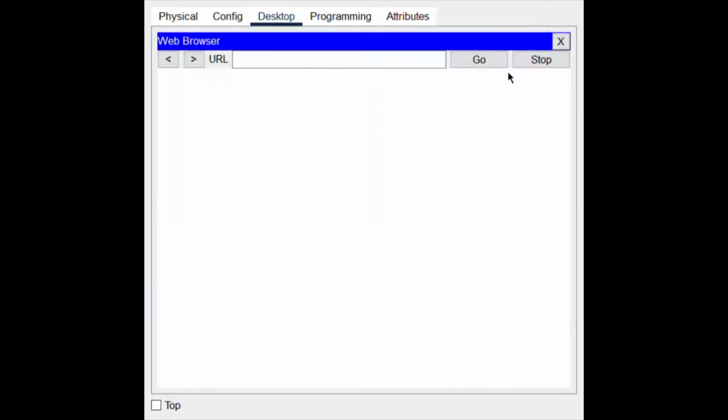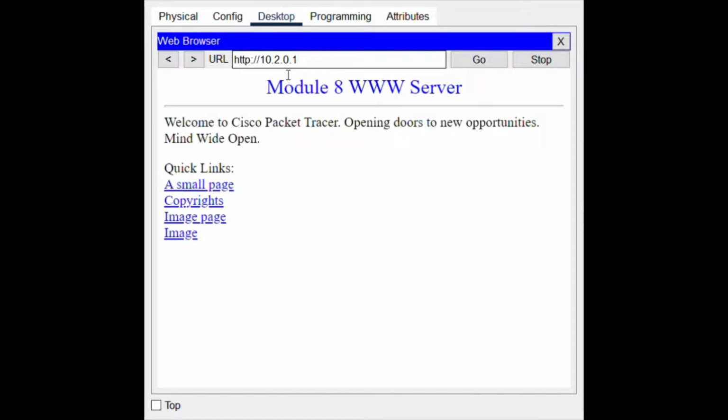I can also use the web browser to go to either server, the 10.2.0.1, and you'll notice it does say Module 8 www server that we programmed in earlier. If I went to the 200.0.0.1, we'll see that it is the Module 8 ISP server that we programmed in earlier as well.